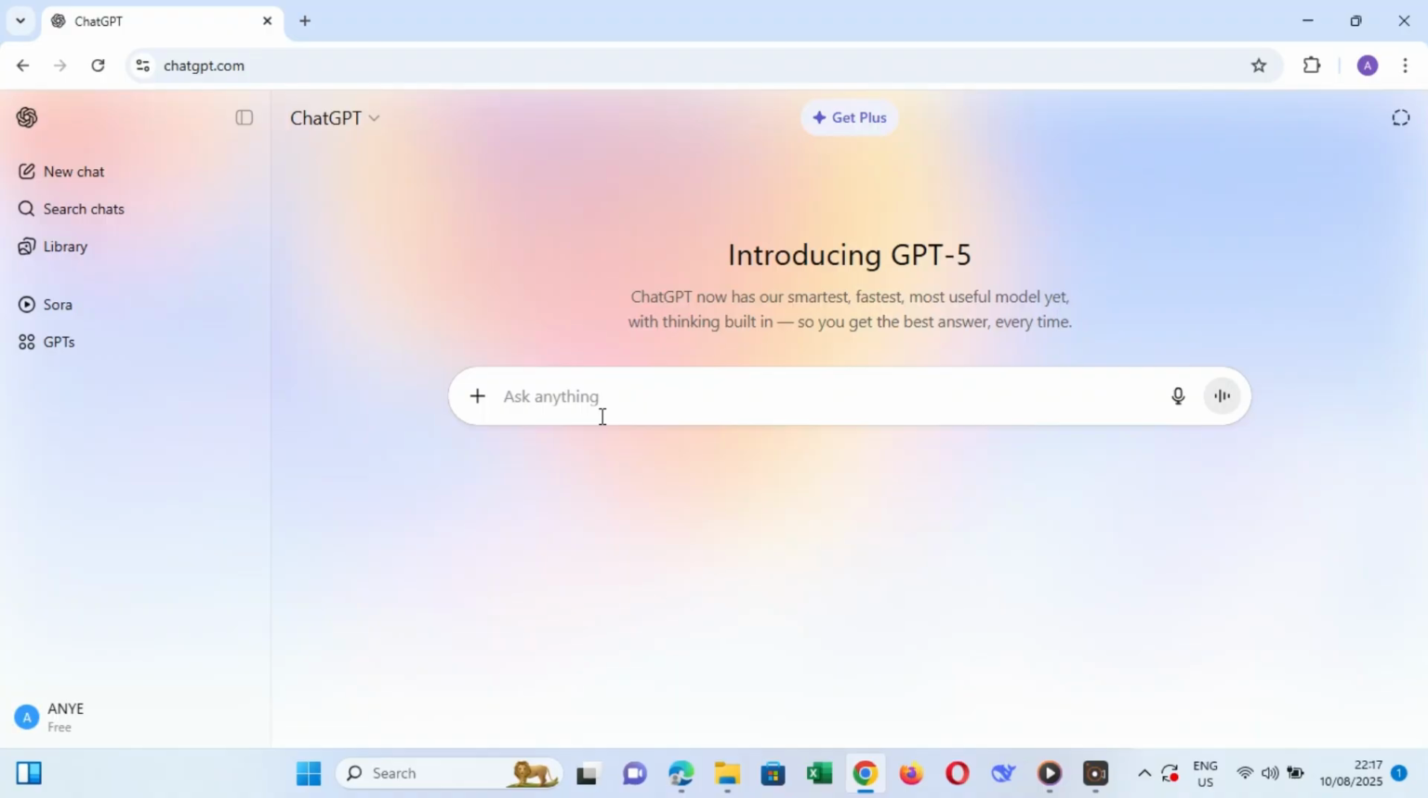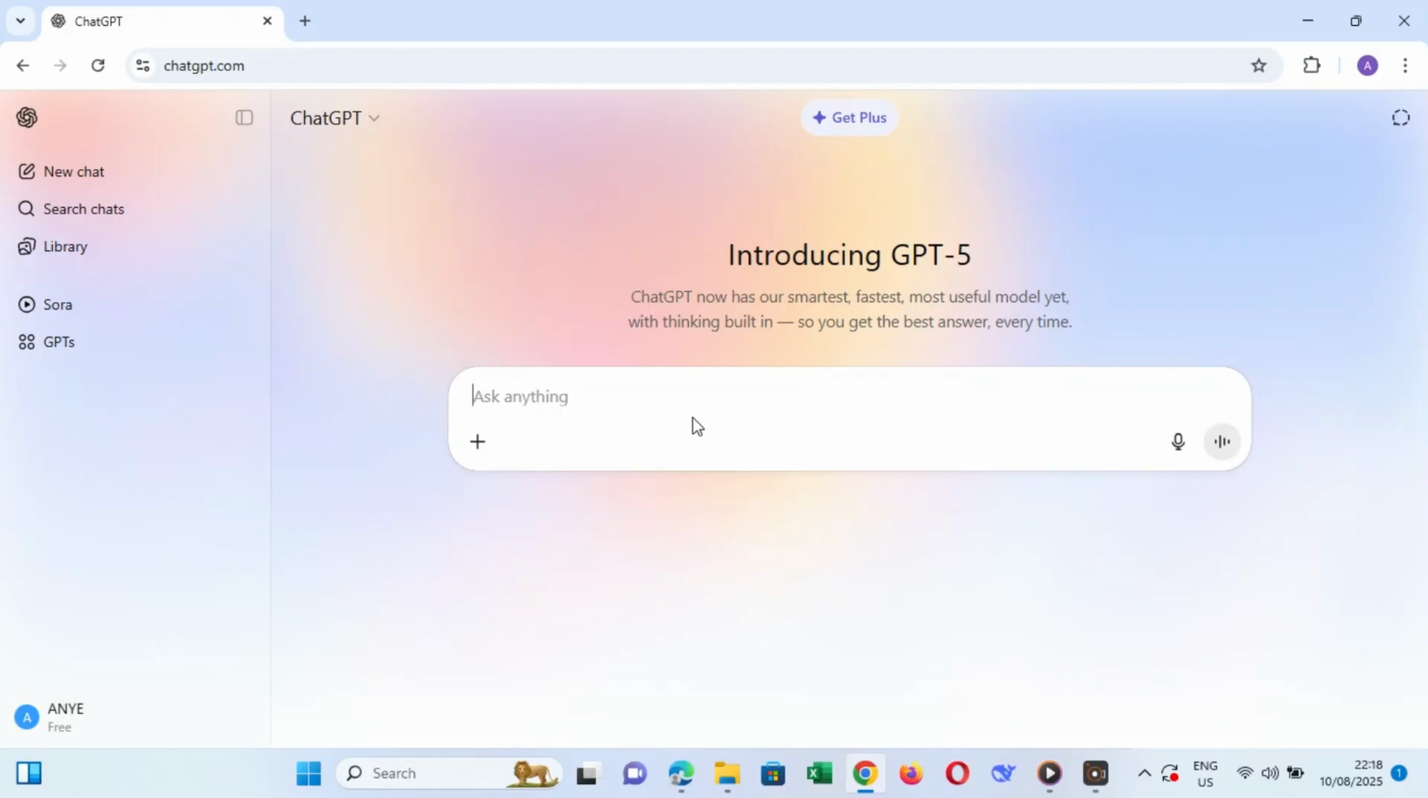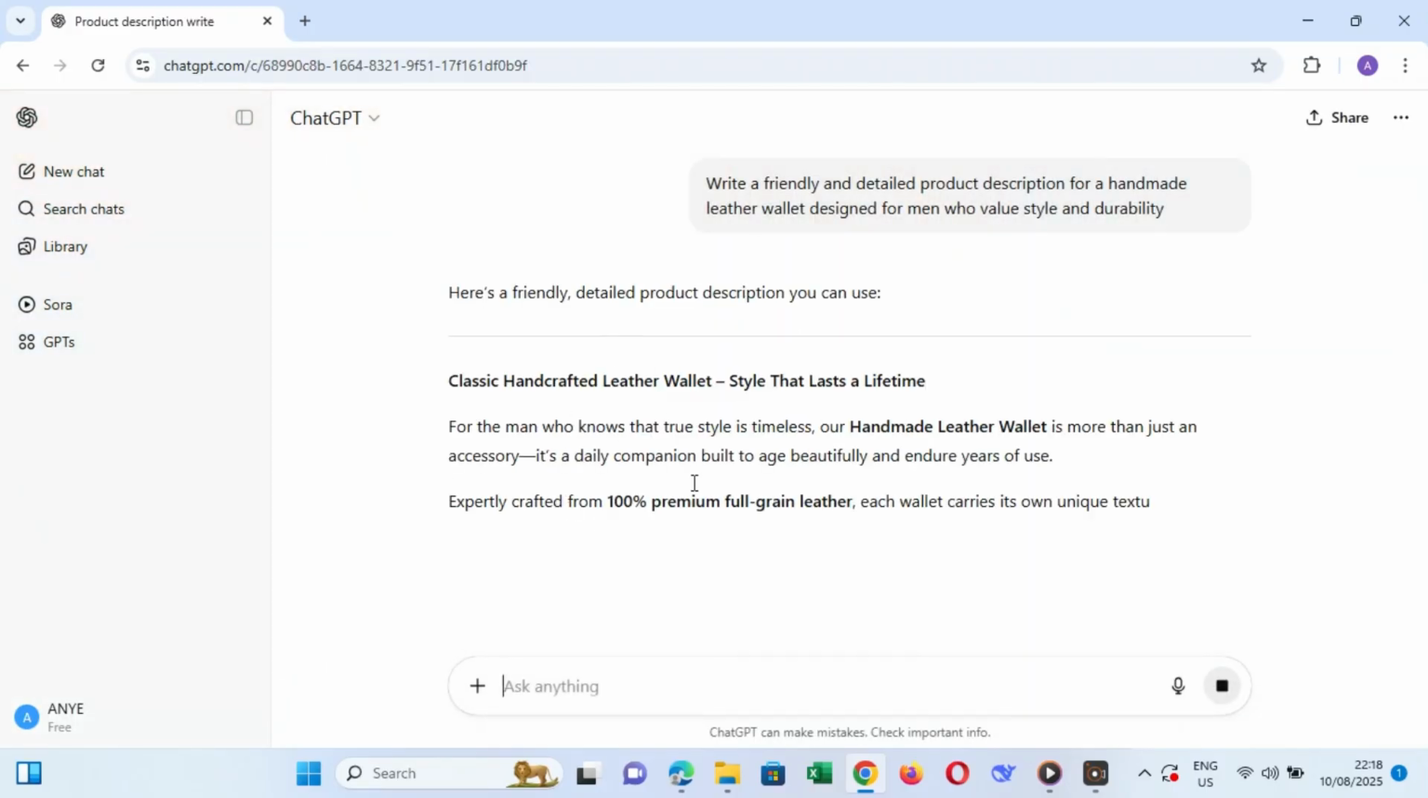When you use ChatGPT, be specific about your product type, target audience, and the tone you want. For example, you can say, write a friendly and detailed product description for a handmade leather wallet designed for men who value style and durability. ChatGPT will generate a clear and engaging description, highlighting the features and benefits.